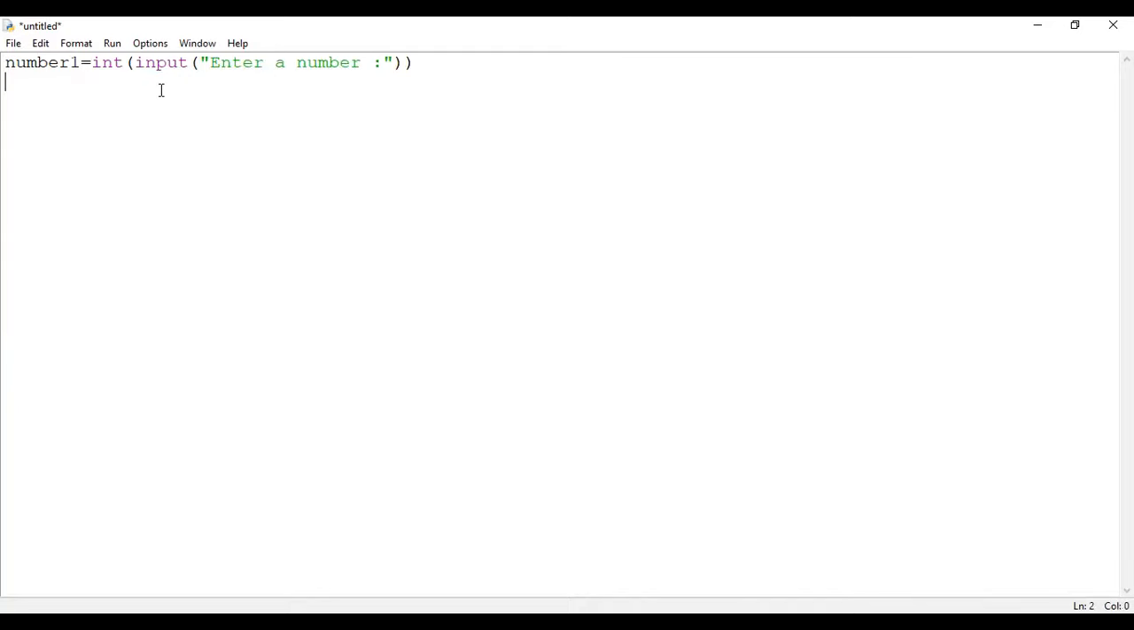Next, we need to set a variable, say number2, whose initial value will be 1. So number2 is equal to 1. Now let's write the remaining code using the while loop. I will explain the working of the code after writing it.